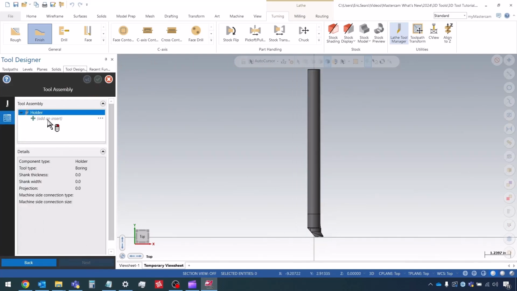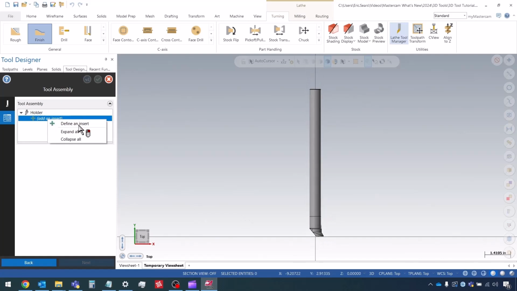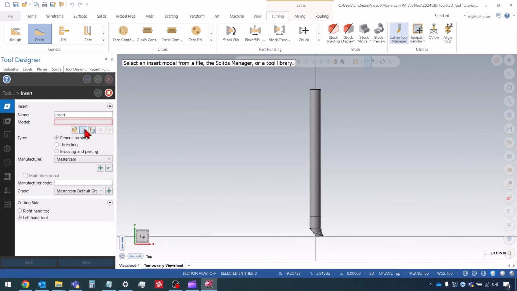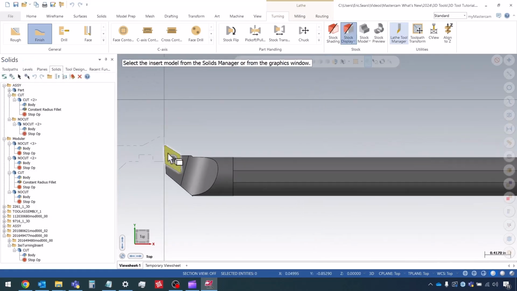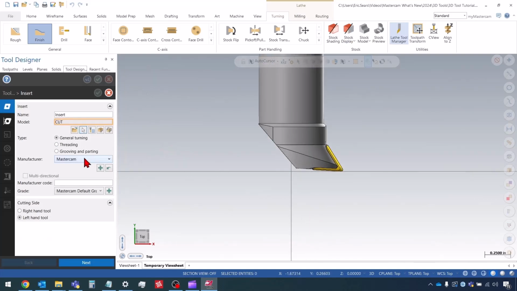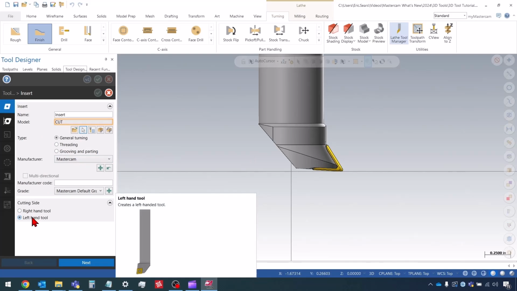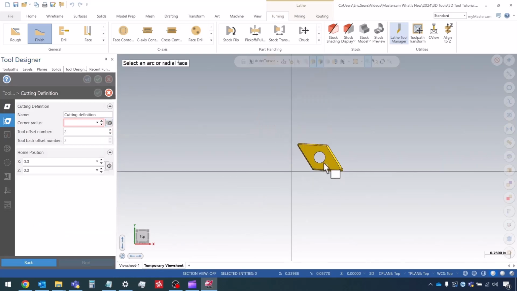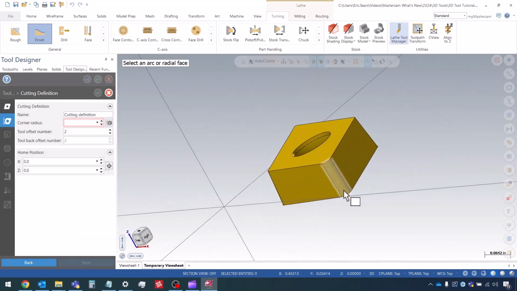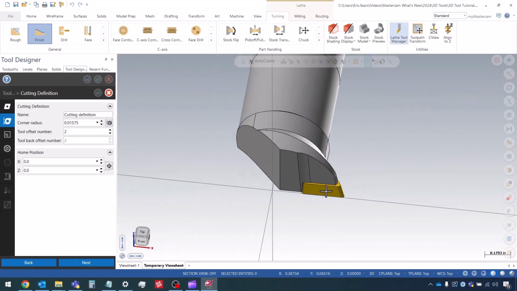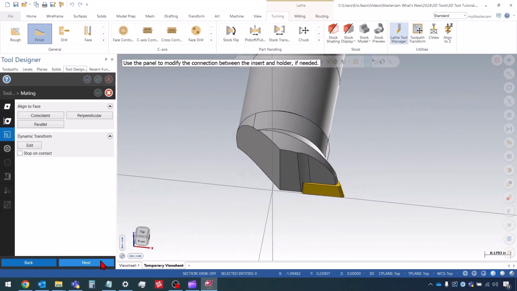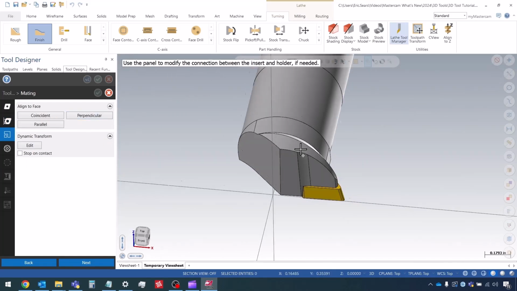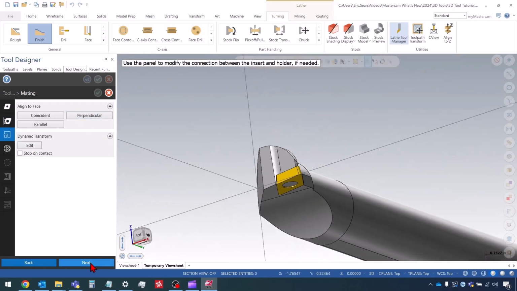So now I want to define the insert. Again, very similar as I did before. I'm going to select from the graphics view, and this is a left-hand tool. I'll go next. The corner radius, I can select from the graphics view. Then I'll go to next. The insert is already mated to the holder, so I can just click next.